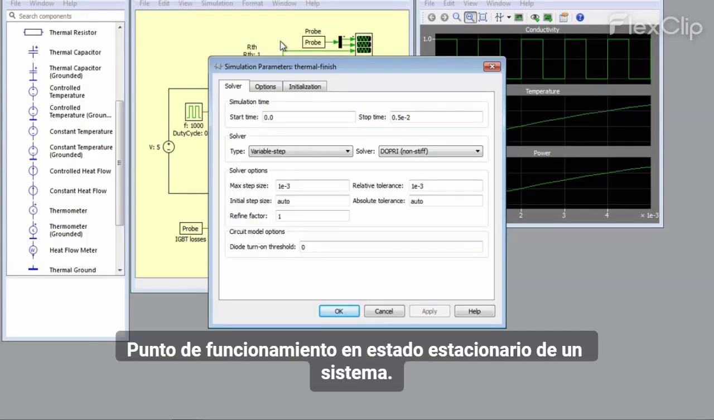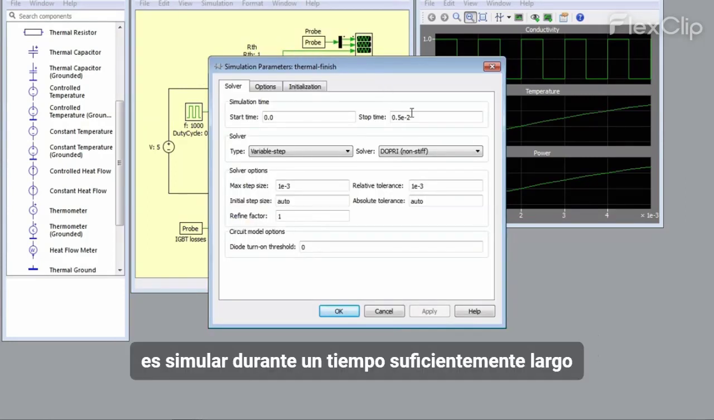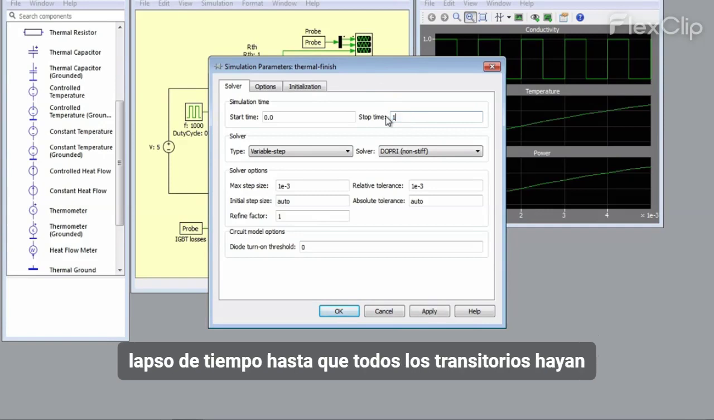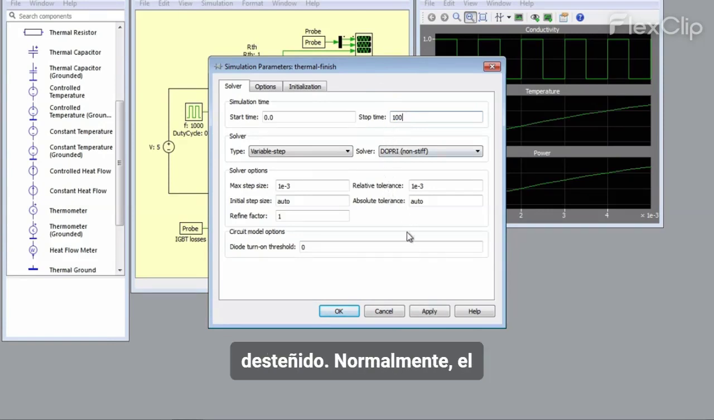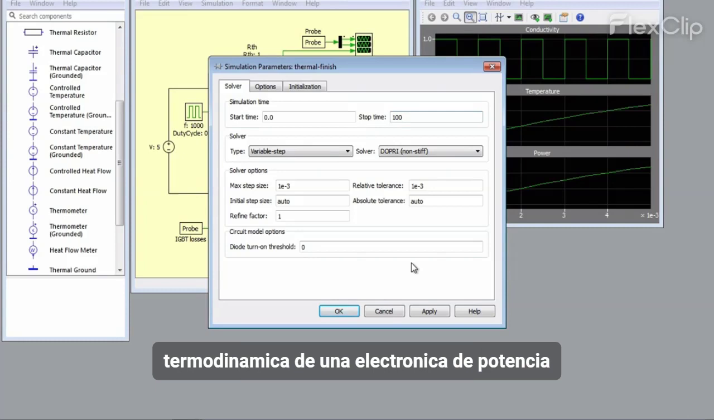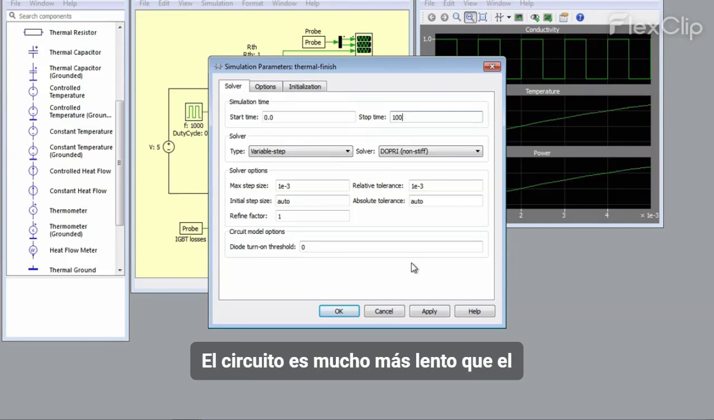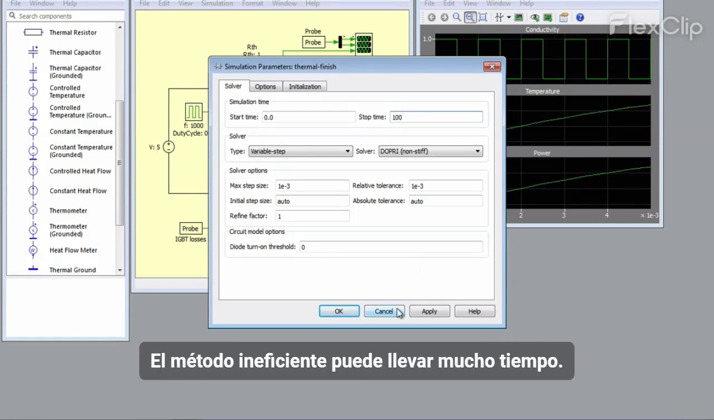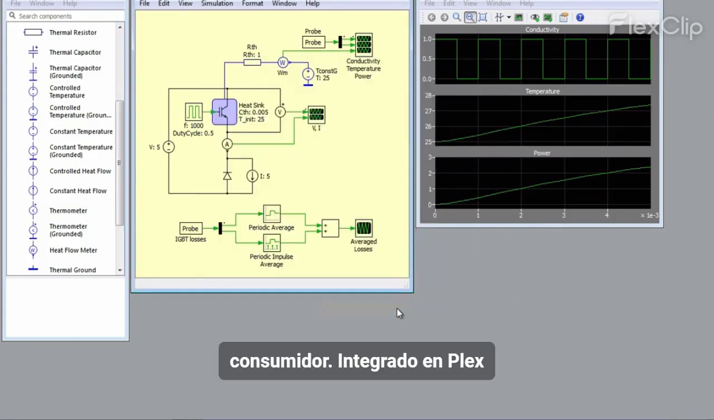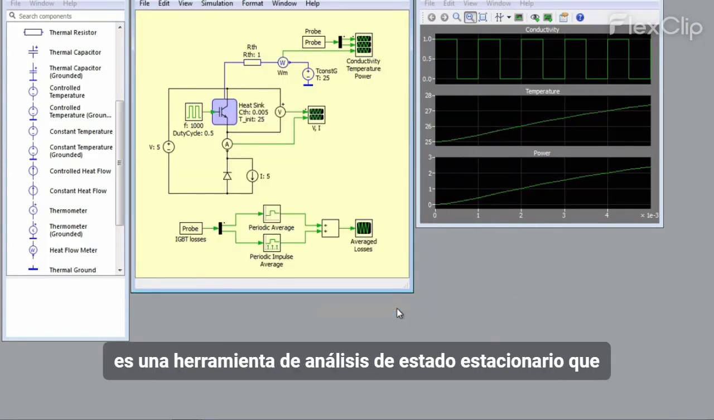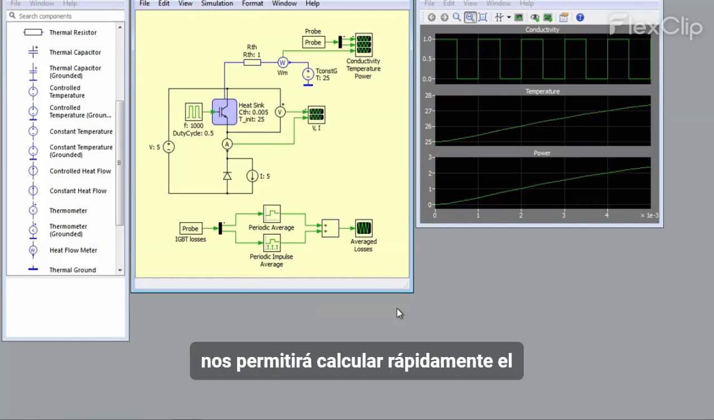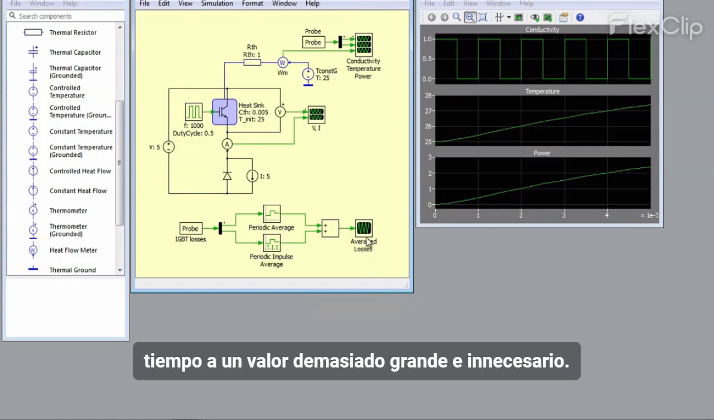One way to obtain the steady-state operating point of a system is to simulate over a sufficiently long time span until all transients have faded. Typically, the thermal dynamics of a power electronic circuit are much slower than the electrical behavior. Analyzing the steady-state operating temperature in simulation via this inefficient method can be very time-consuming. Built into PLECS is a steady-state analysis tool which will allow us to quickly calculate the temperature of the heatsink, in this case, without having to change the simulation time to an unnecessarily large value.